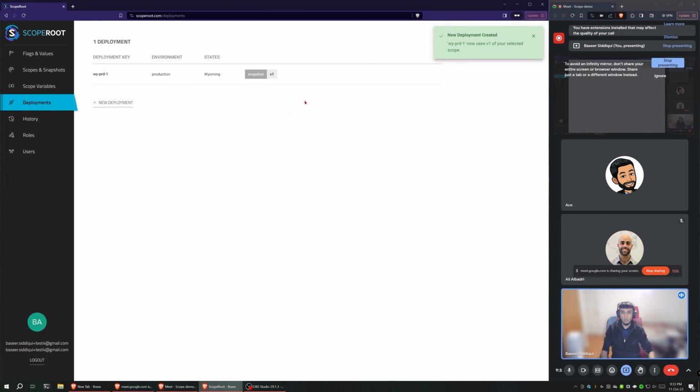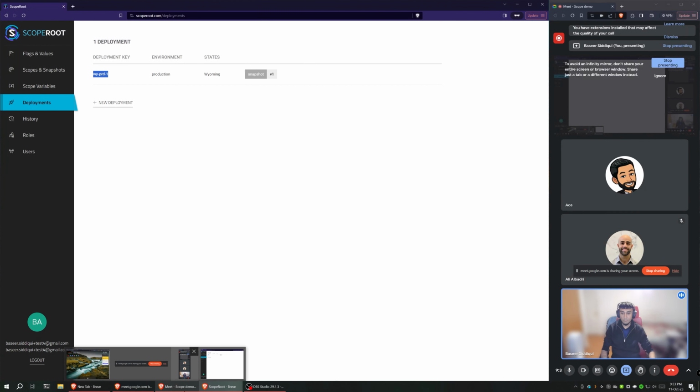We select production Wyoming and we deploy it. And so now to use the configuration in your application, you use this deployment key, and there's a GraphQL backend, and in this GraphQL backend, you can simply get the JSON configuration using this deployment key. Oh, okay. How would you access that? Is that through Postman or? So it's through, let me show you actually.